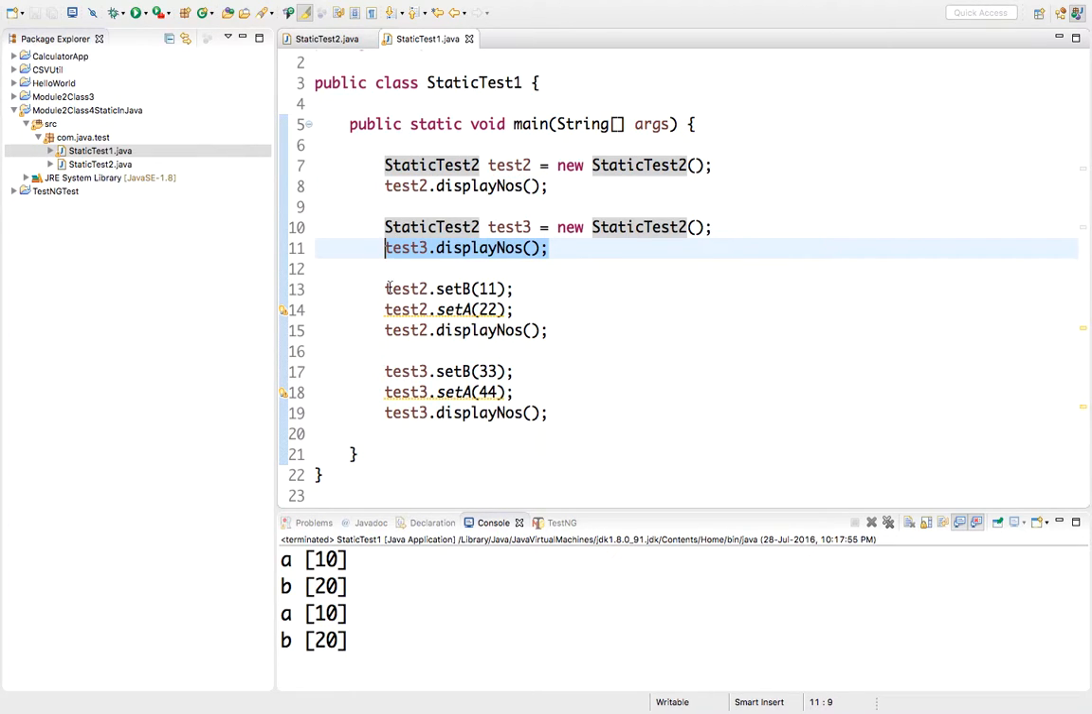Then what I am doing is modifying the value of test2 dot B. Test2 dot set B 11. Now the value of test2 object's B field is changed to 11. Similarly, I am changing the value of A of the test2 object to 22, right? And I am displaying the values of test2.